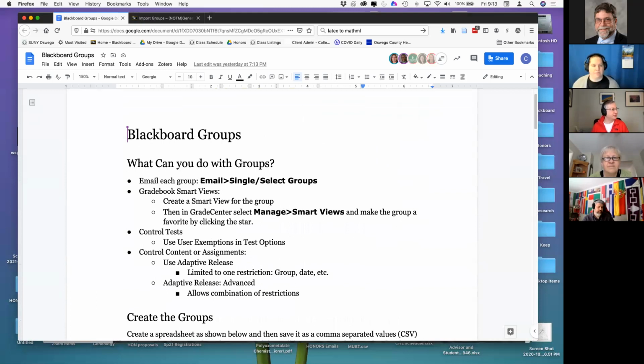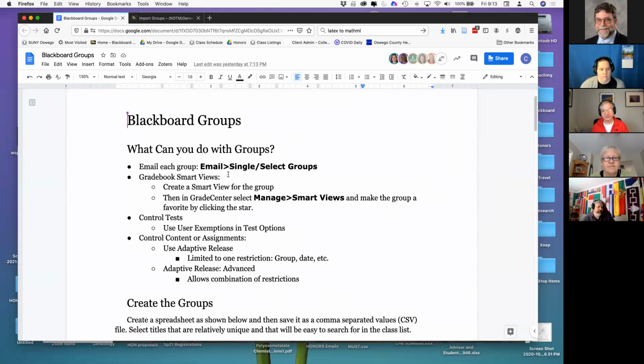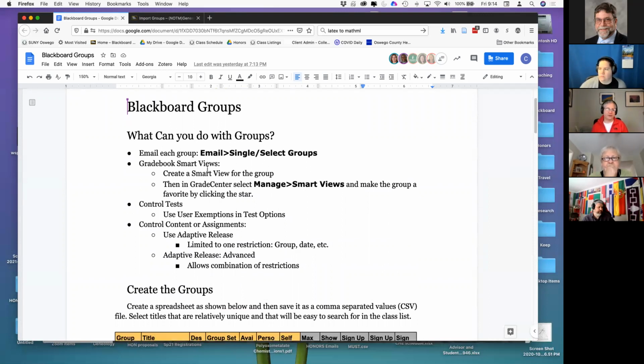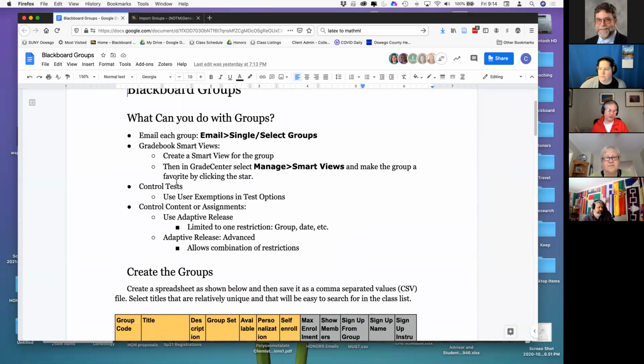All right, so I've addressed how you can create groups, how you can add users to the groups. We've talked about how you can email a group. We've talked about the smart views in the Grade Center. What I want to do is talk some about the tests and controlling the tests and controlling content.